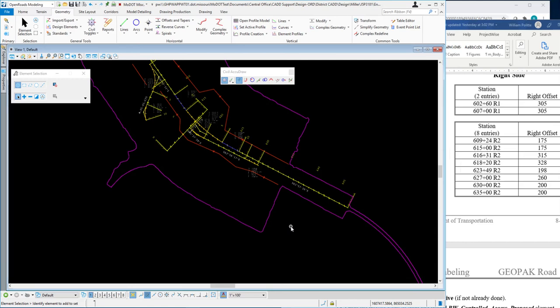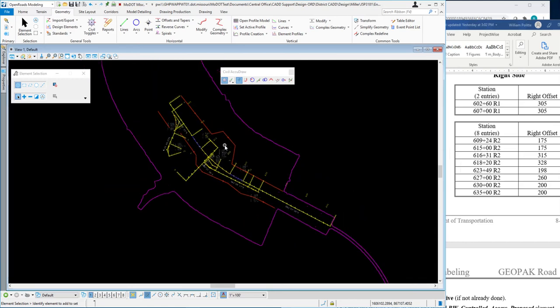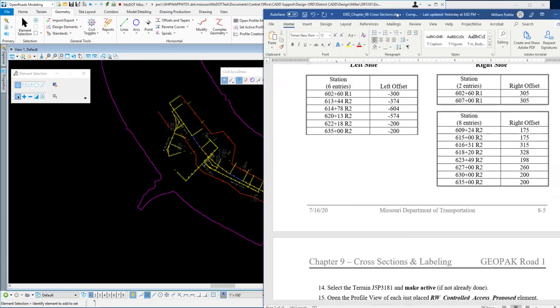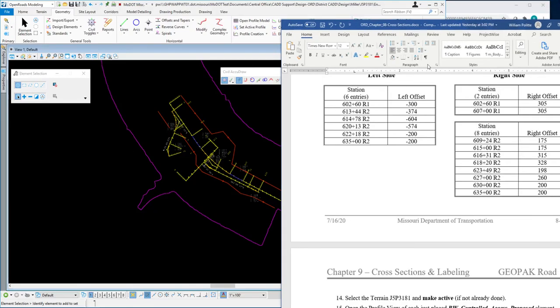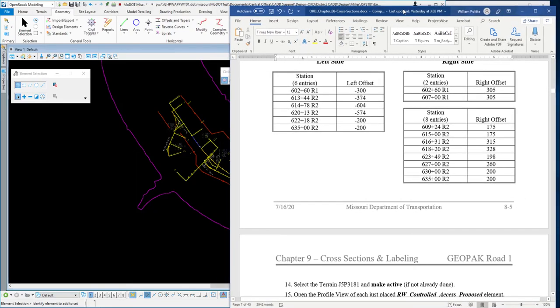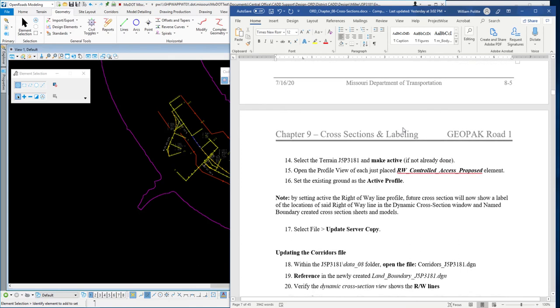Okay, so now we've got right-of-way on both sides, but there's more to it. Let's go back to our manual. Bring it back into play a little bit. Oh, I didn't want to do that. I want to bring it right here. Then we're going to scroll down.